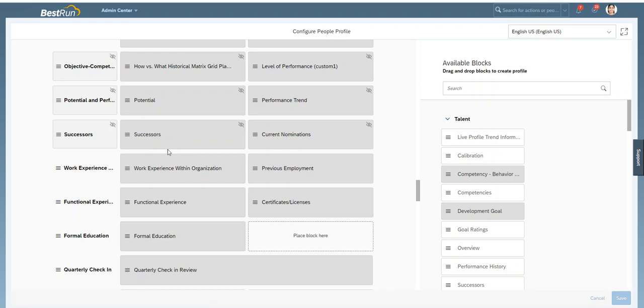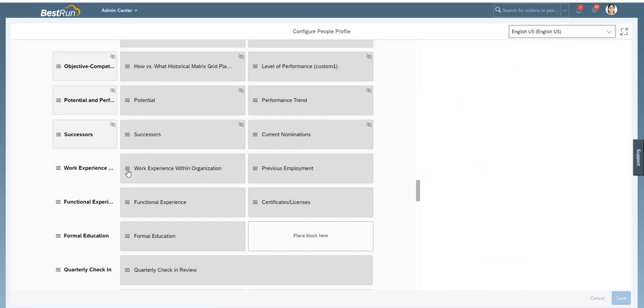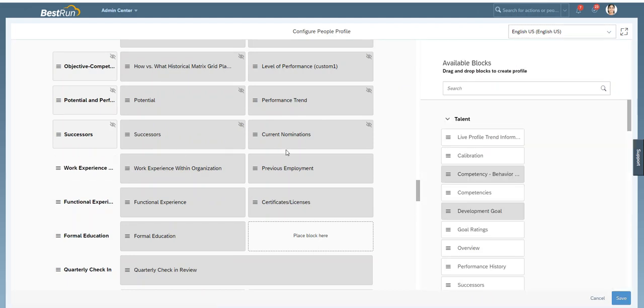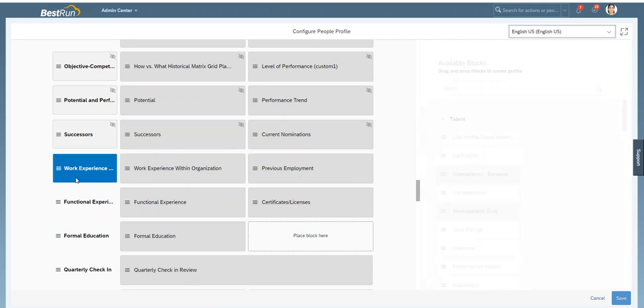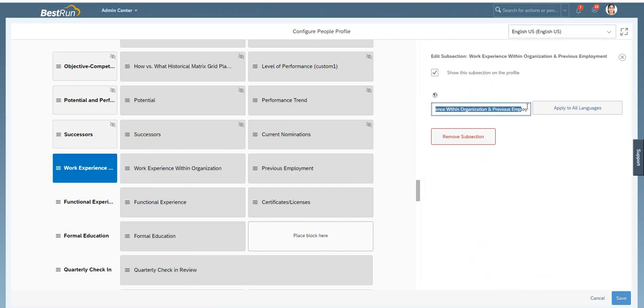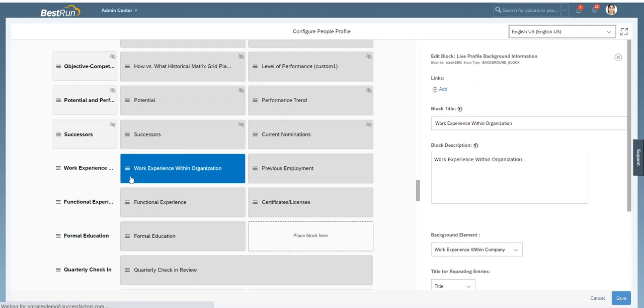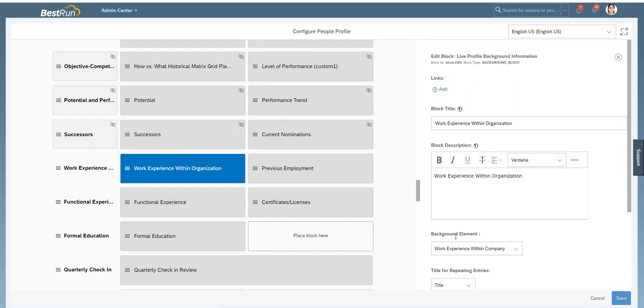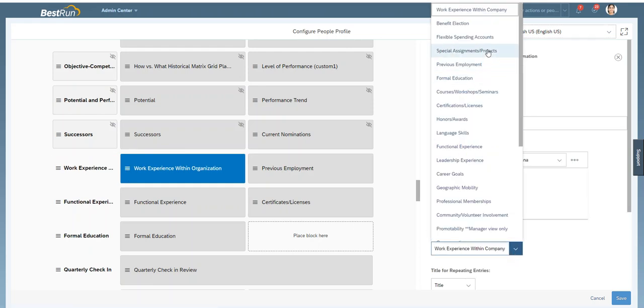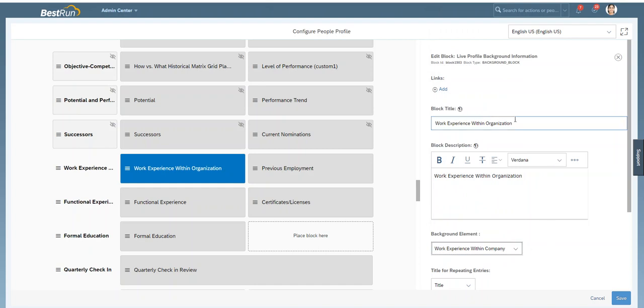This is the configure people profile screen. And in order to add any background portlet, first you have to create the block. So as you could see, I have created this block. You can always edit the name. Just click on the three dotted lines. It gives you the background element and gives you an option to select whatever background portlet you want to add. So I have added work experience, then give the name and save changes. So that's it. This is how we add a portlet in people profile.